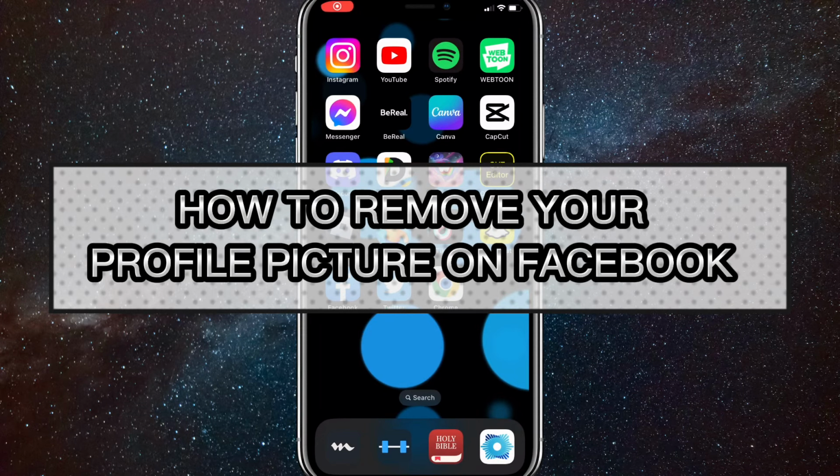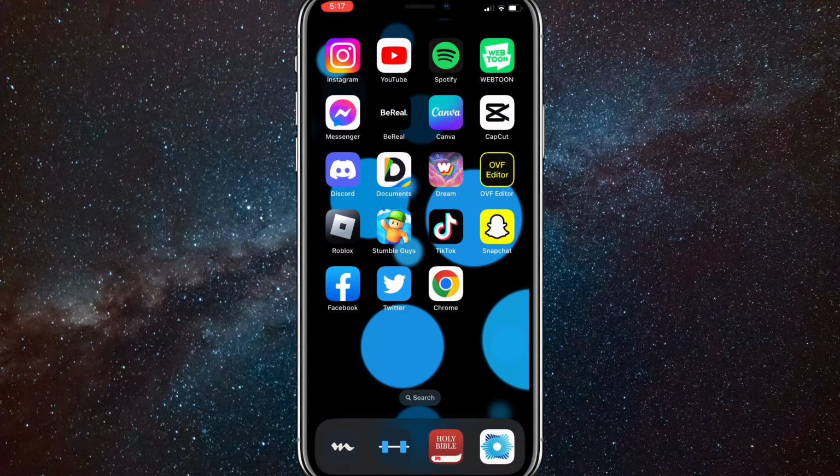Hey guys, in this video I'm going to show you how to remove your profile picture on Facebook. Facebook makes it pretty hard to remove your profile picture, so I'll show you guys how. Once you remove your profile picture, it will turn to the default Facebook profile picture, the one that doesn't have any face on it or anything like that.